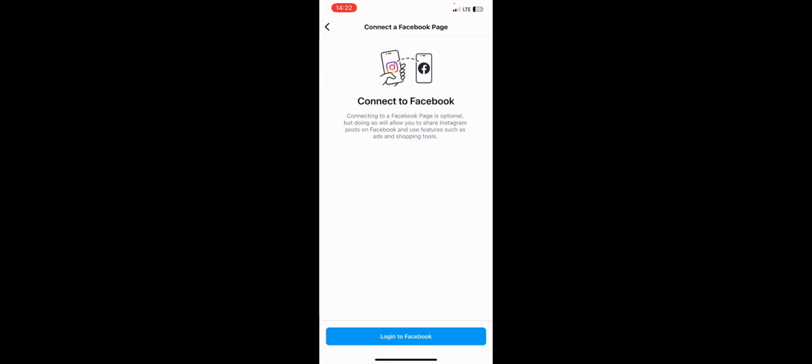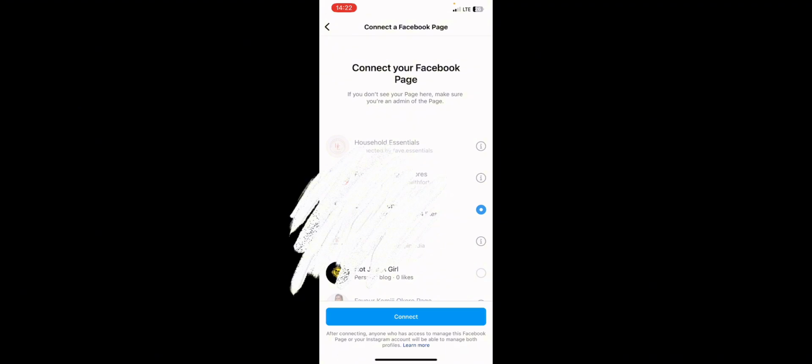Make sure on the phone you're using there's a Facebook account that is logged in there. That makes everything simple and fast. If there's no Facebook account, you would have to put in your login details. So I'm going to click on login to Facebook, and it's going to take a few seconds, and now it has shown me all my Facebook pages, all the Facebook pages that I either own or manage.